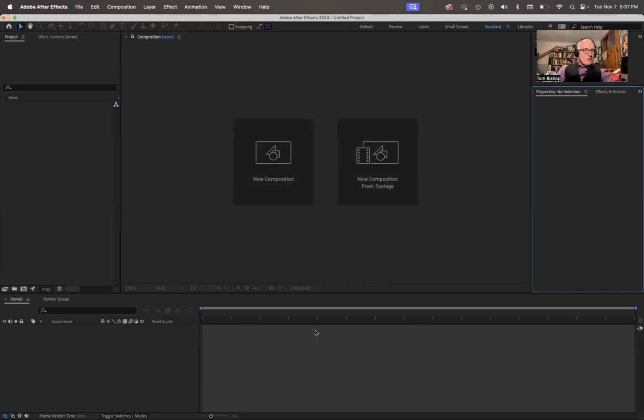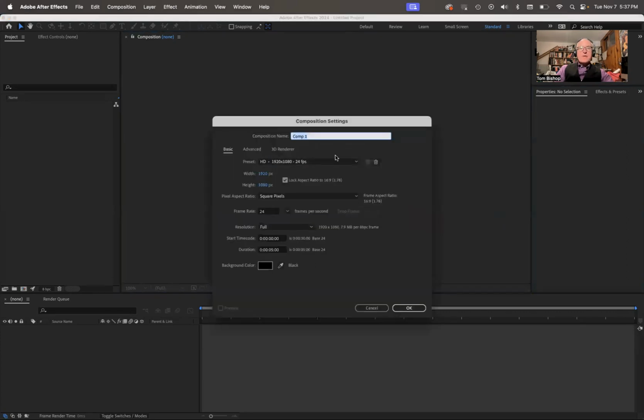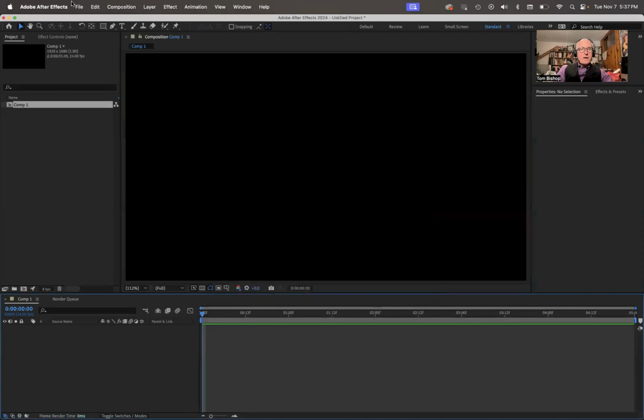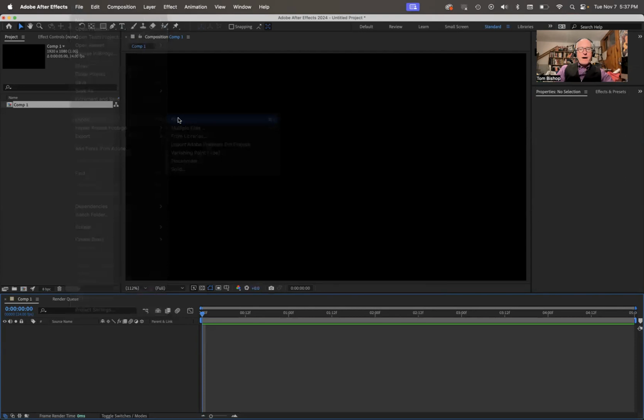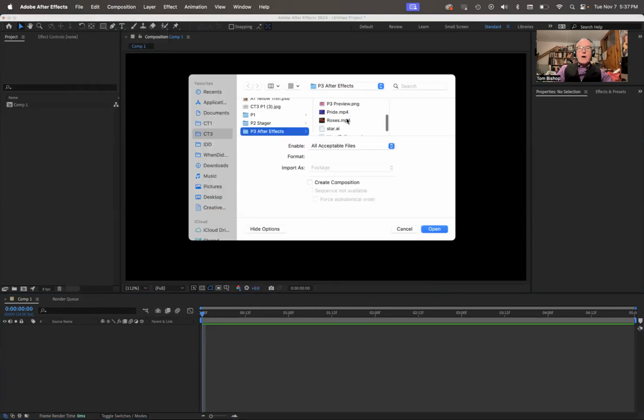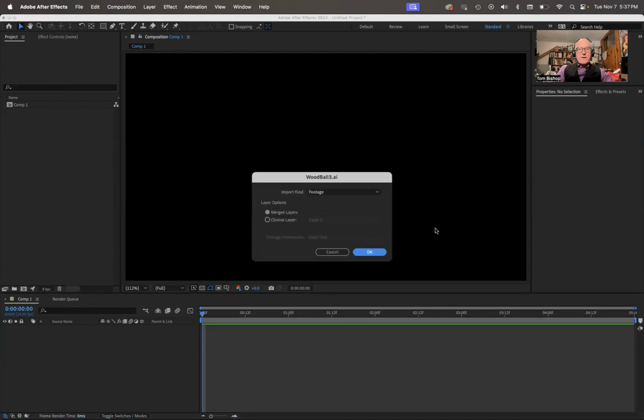What we've got, of course, is a blank window here, new composition. I want to create comp one. Sure, it's going to be 5 seconds long. I'm not too worried about most of the things in there. Okie dokie. Same thing we did before. File, import. I'm going to grab my file, the wood ball 3, and put that in there. So open that, place it in.